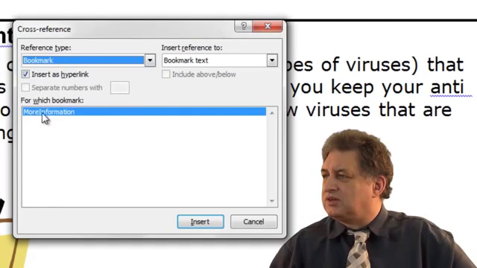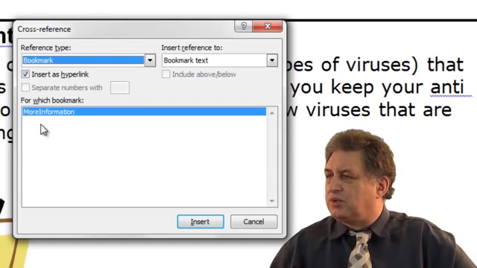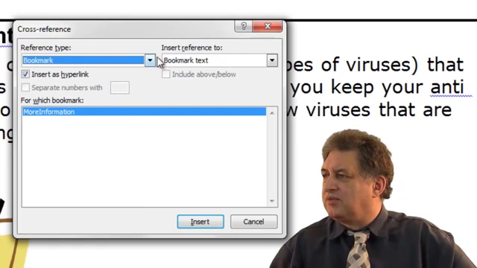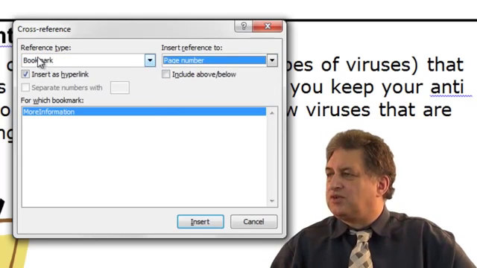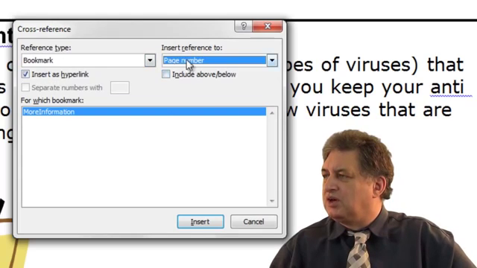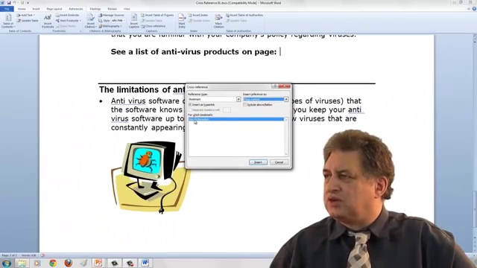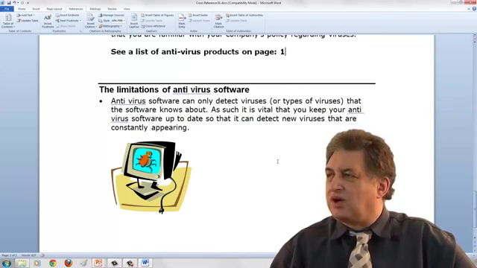and at the moment it's only got the one bookmark in the document, so it's selected that, OK, and you can insert reference to a page number. So basically we've told the reference type to be a bookmark, the insert reference to is using a page number, and this is the actual bookmark that we're going to use. So when I click on the Insert button, if you keep your eye up here, that has inserted the correct page number for that information.